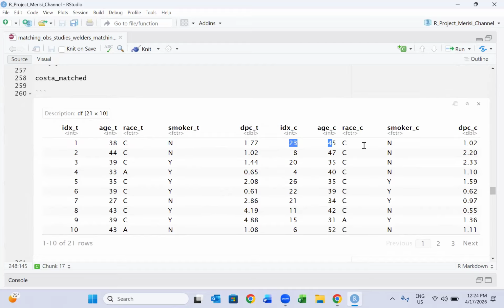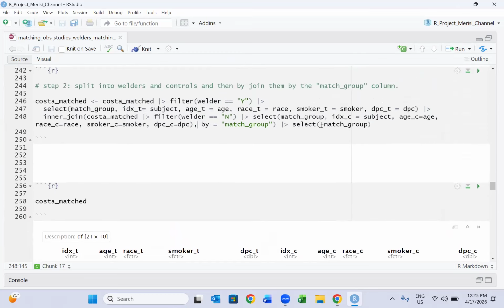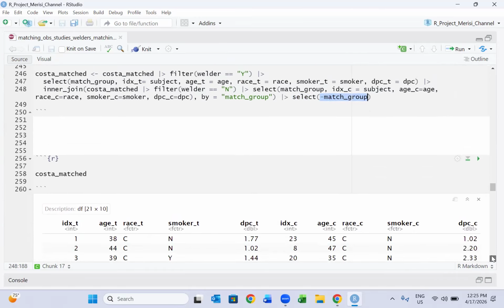Matched with this control. And then for the control, we also have the information: the index of the control, the age, the race, the smoking status, and the DPC. Notice that I discarded the match group here. I used select with a negative match group. I don't want to see the match group here anymore, so I remove the match group.